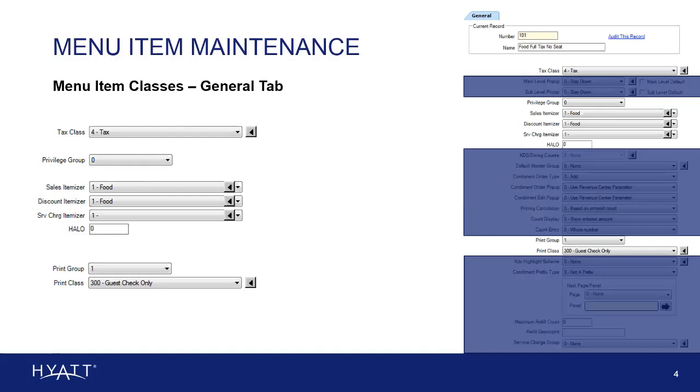Discount itemizer is similar, but the only thing that it's really used for is to determine eligibility for discounting. Most of our discounts are food-only discounts. So if you have this discount itemizer set to food and you apply a 50% employee discount, for example, that would work in this case. However, the employee discount is not eligible on liquor, beer, or wine. So if that discount itemizer was set to liquor, beer, or wine, it would not be discountable with that 50% discount.